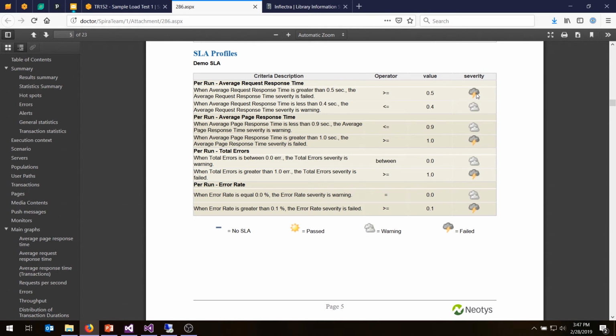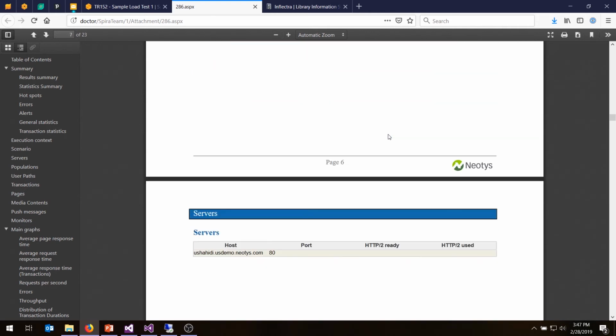And you can see a stormy cloud means it was a failure, which corresponds to the reds we saw before. The sort of white cloud means it was a warning, that becomes a caution. If you see any sun, which we don't, that will be green in the pass. So it maps directly into the SpiraTeam reporting as well. And there's lots of other graphs and charts here.